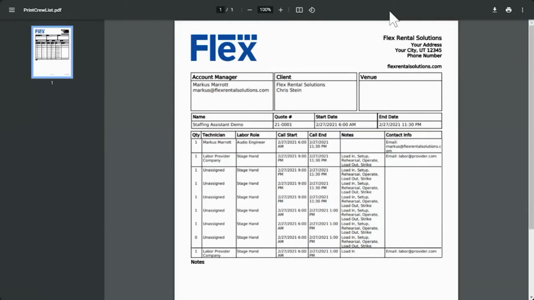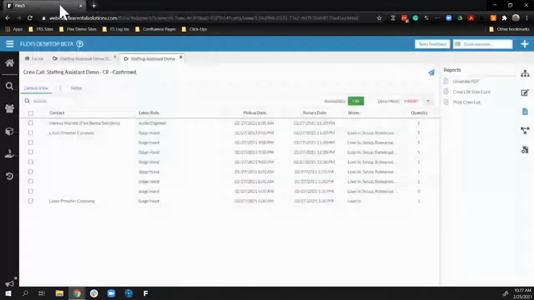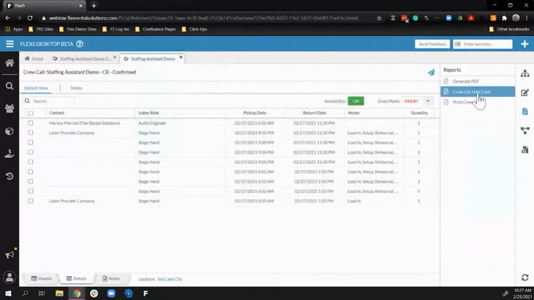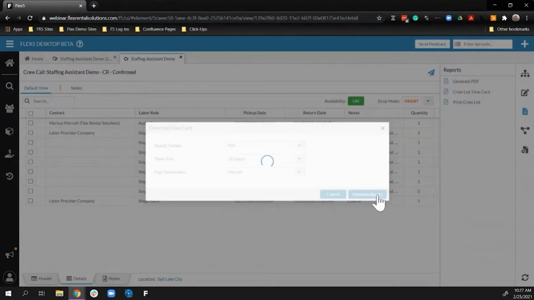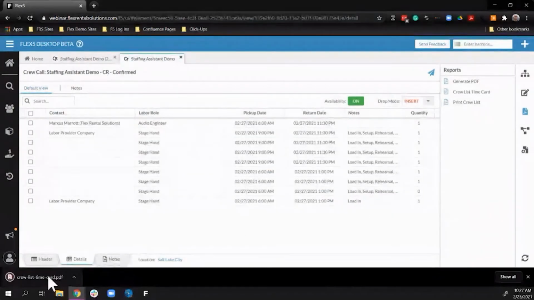The other thing that sometimes people like, oh, of course, that's always happen when I do this, is this crew list time card. This is sometimes good when you've got a bunch of locals that are showing up or a bunch of others, and you want to have a little bit of a time card or a record of when did people actually show up and when did you actually cut them.